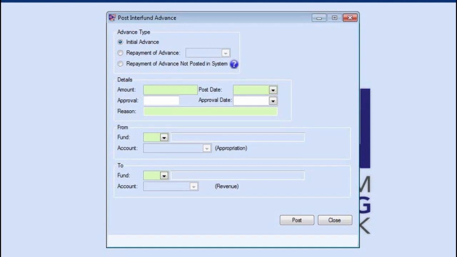Note that if you select repayment of advance, you will need to select which advance you are repaying from the drop-down menu. You may either click on the menu to view your selections or enter part or all of the advance number to receive a list of suggested advances from UAN. We'll show you that when we go and do an example of a repayment.